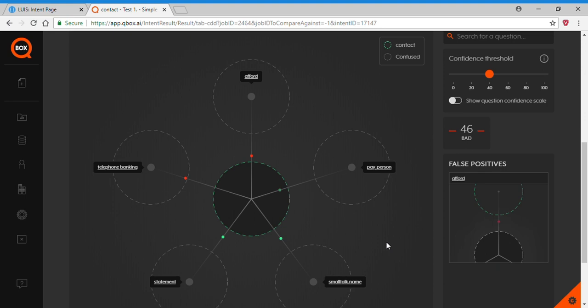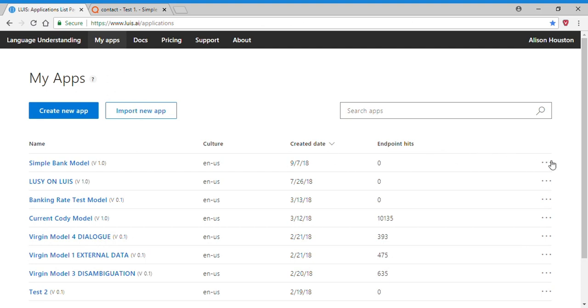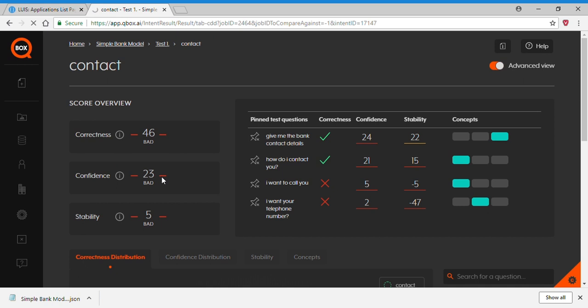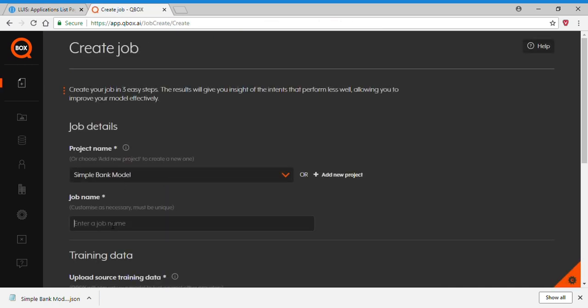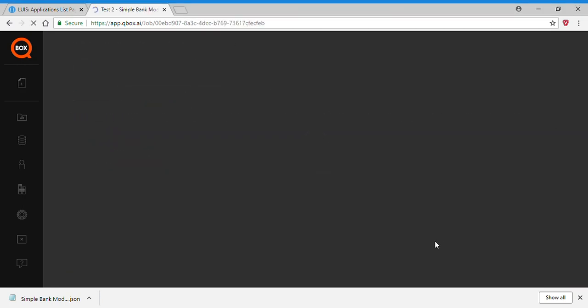But for now, I would suggest running another test to see how we've done with those incorrect questions and see if they've been fixed. So let's just go back to our Lewis model and download the JSON file, and then we can create a new job. So within my simple bank model project, I'll call this test 2 and choose the file and create the job.